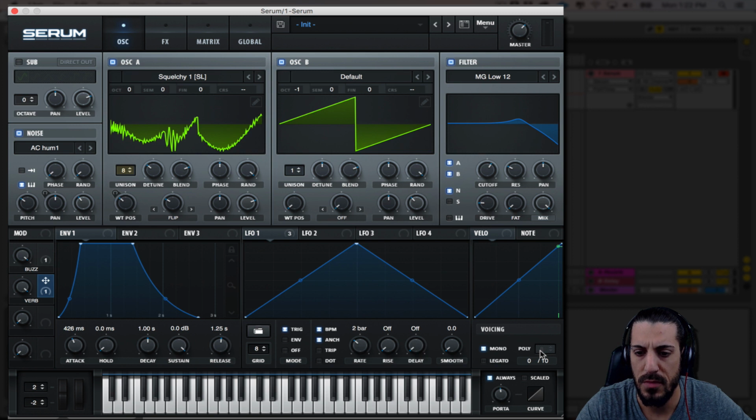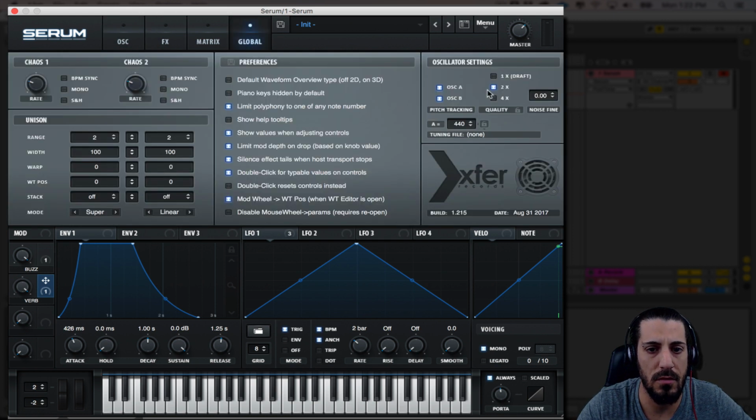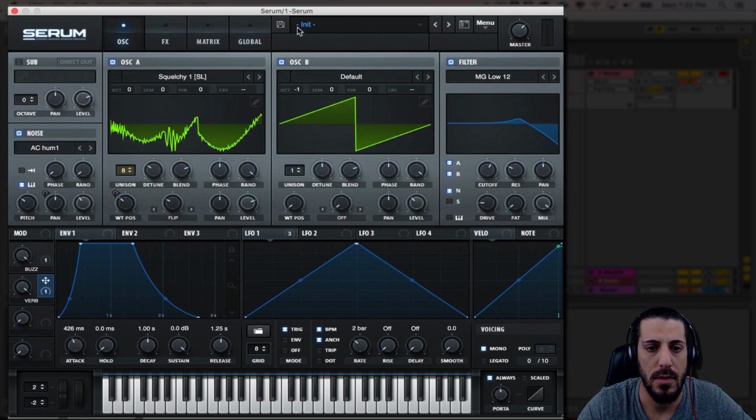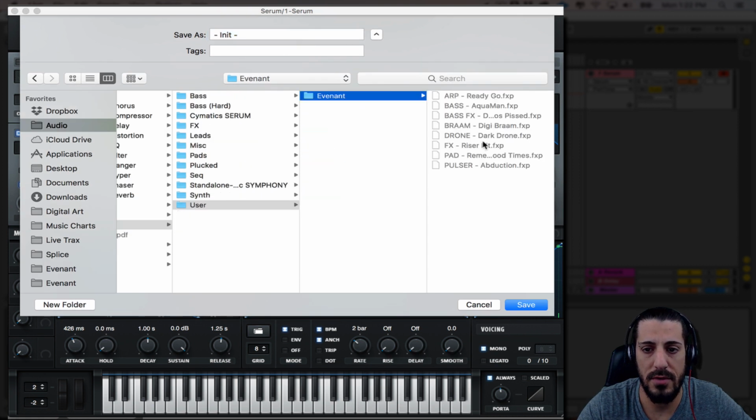I like it. We've got to make sure we've got our polys off, so we only have the one voice. And yeah, this is a pretty dope sound. Let's make sure there's nothing else we have to do. Remember to switch to x4 before you print, and go ahead and save. So we'll go into our Evenant sound, and we'll call this one Remember the Good Times. Why not? Call it whatever you want.